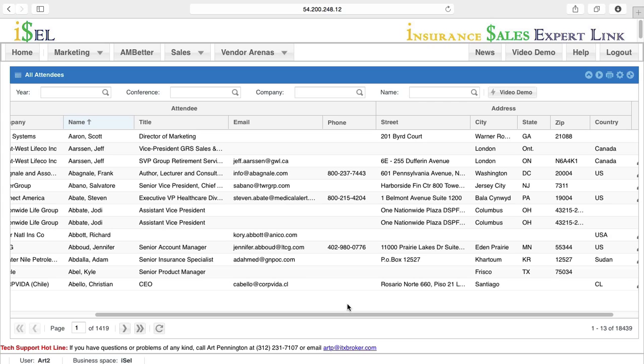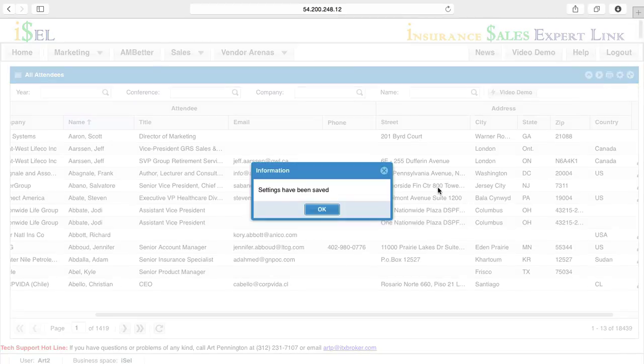Once you've set the column widths the way you like them, if you want to keep them that way each time you log on, you can save them. There's a little icon over here, Save Width, Height, and Column Settings. You click on that icon, it says settings have been saved.